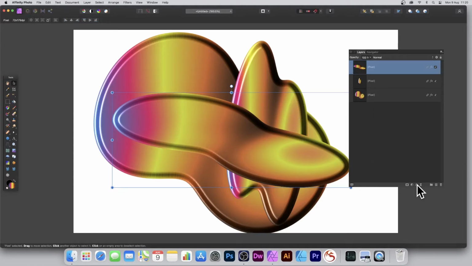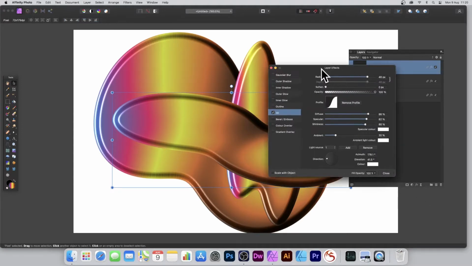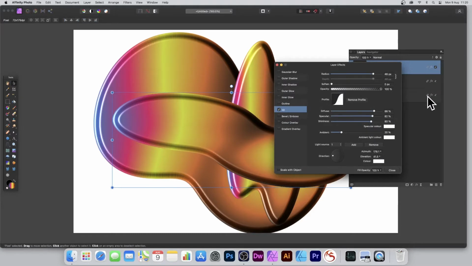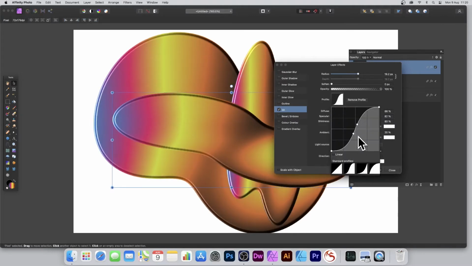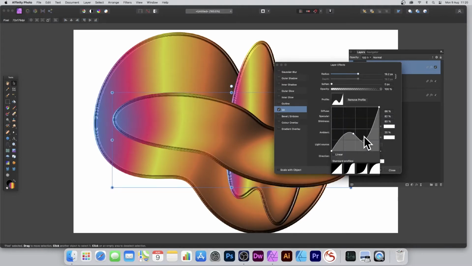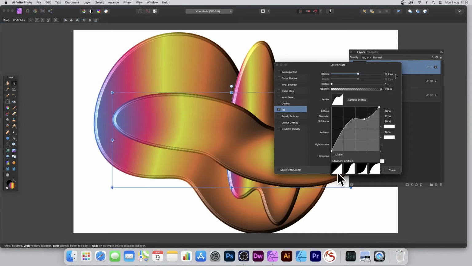So again, just click there, Effects, and you can see that they're linked just there. You've got a little link. And you can change the radius, you can reduce that, and you can modify the profile. A whole range, a load of different designs there.